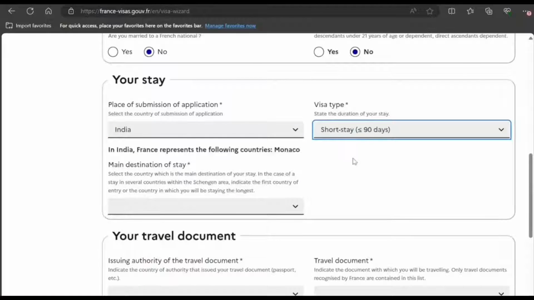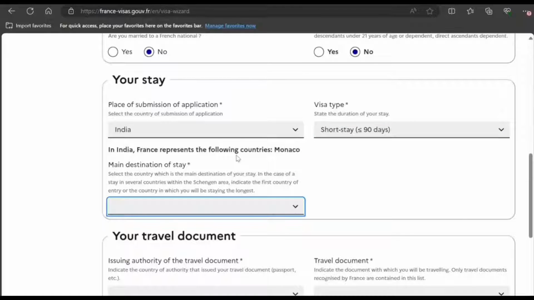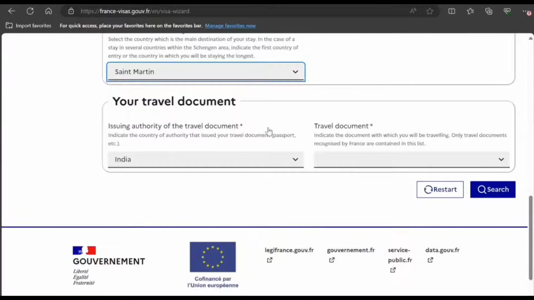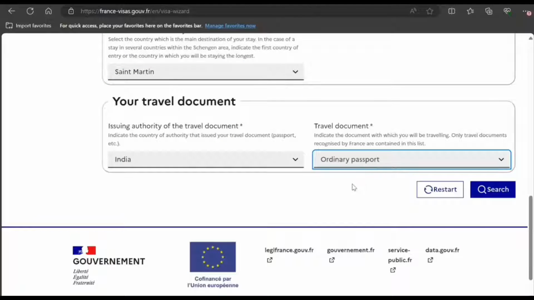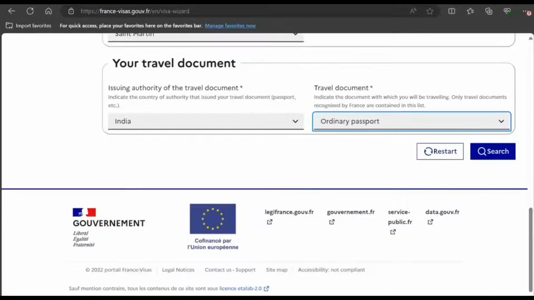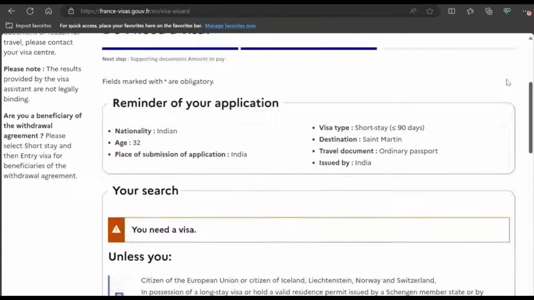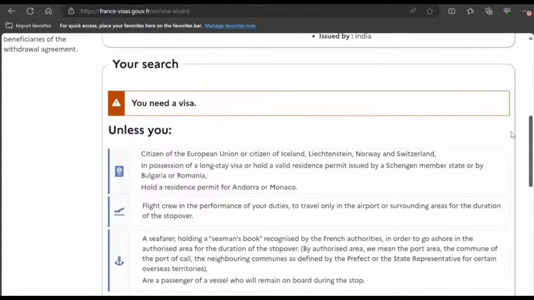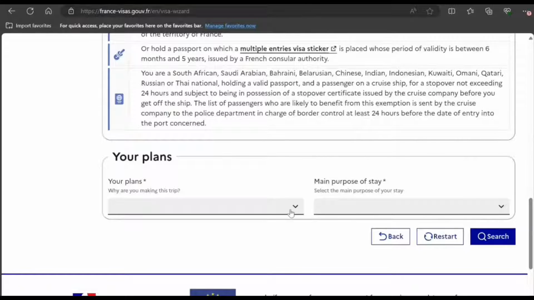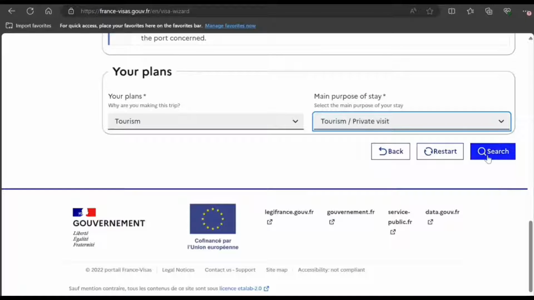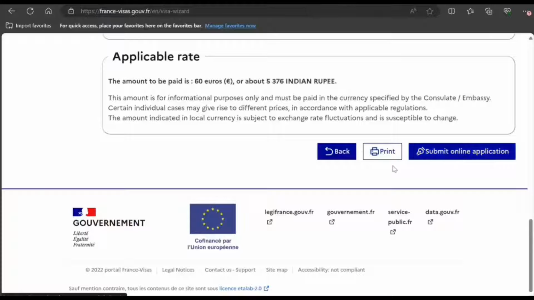Visa type, short stay. Main destination, this is where you're going to select where you're going to go. As I said, Saint Martin in this video, so I select Saint Martin. Travel document, I select ordinary passport, and then I click on search. Okay, now it says you need a visa, of course. So that's how you determine your plans, why you want to go there. Main purpose of stay, I select tourism. Then I click on search.